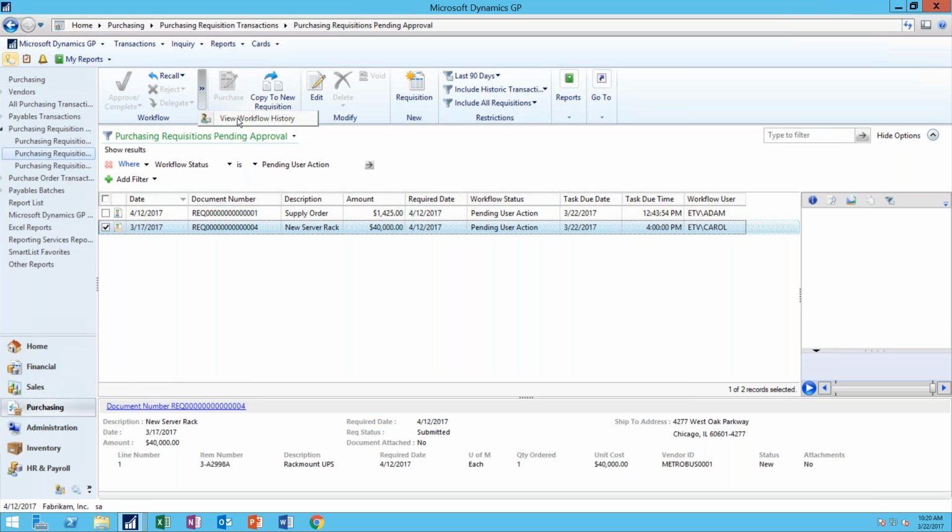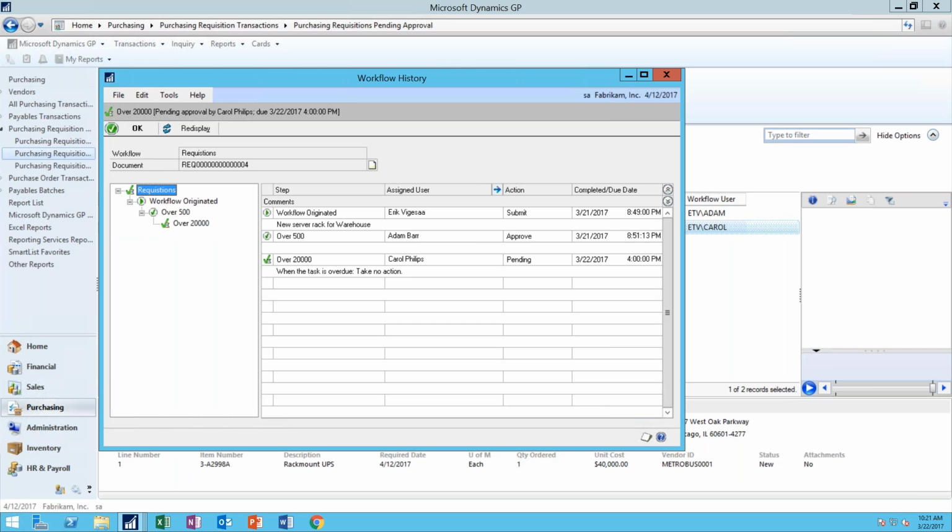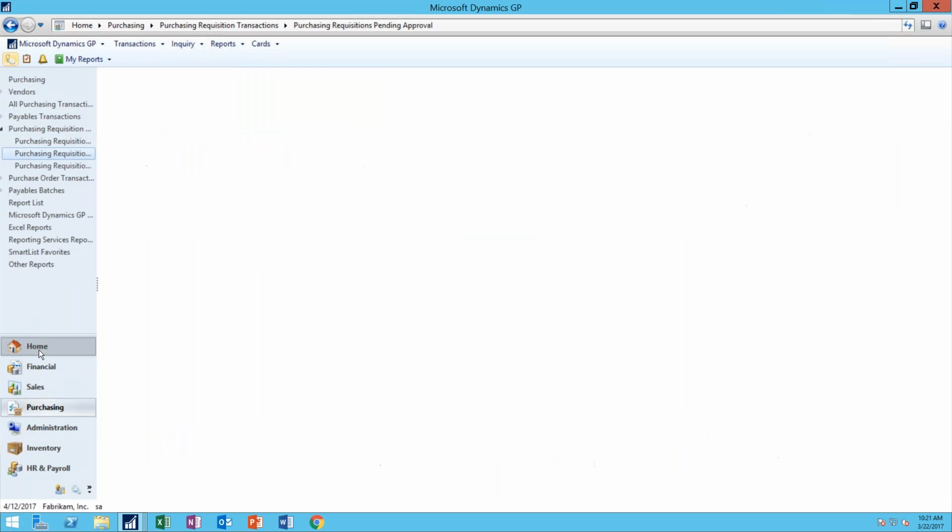If I click on this arrow, I can click on View Workflow History, and it's actually going to show me the steps that this workflow has gone through. Here, I was the first user who submitted it, and it went to this step to Adam to approve it. Because this workflow was over $500, it required approval by Adam. Then Adam approved it on March 21st, and then it went on to Carol because it's now over $20,000. So let's go take a look at the setup of that workflow and how we accomplish that.